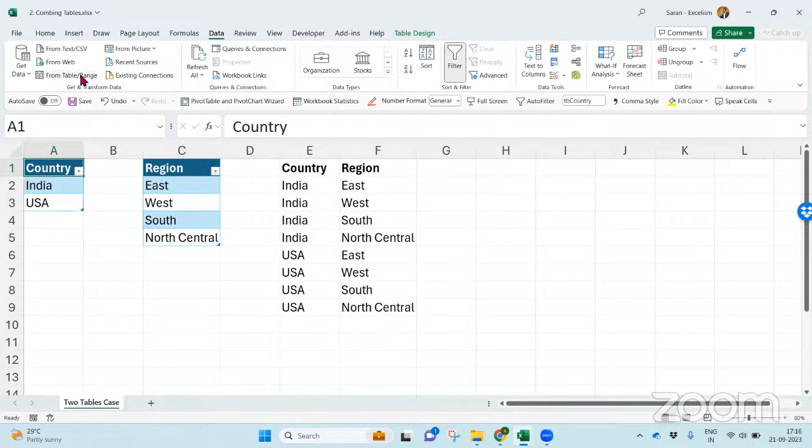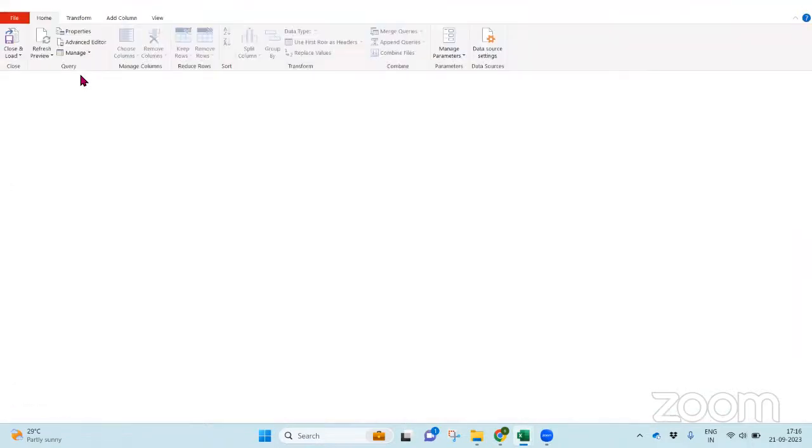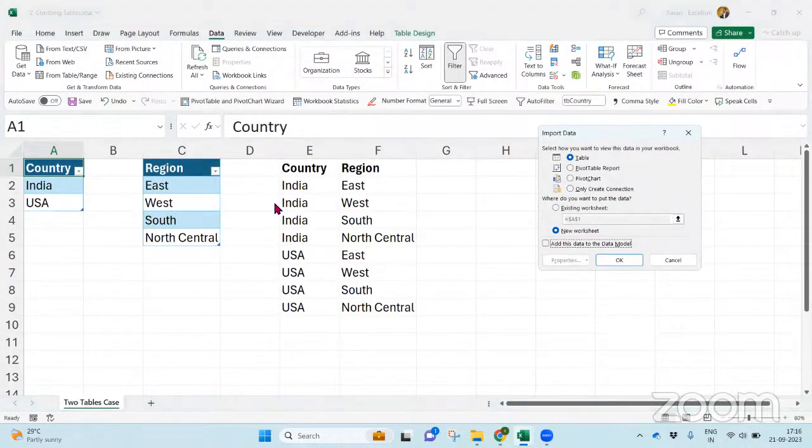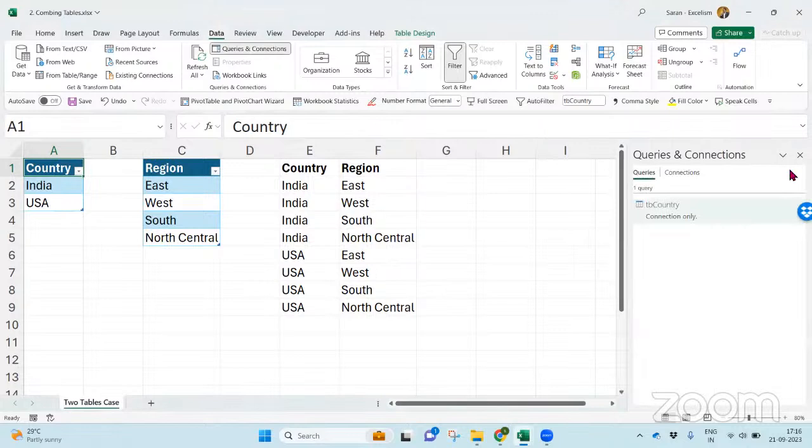Let's go to the Data tab, From Table or Range. I don't want to do any changes. Let this be as it is. While I close and load, I don't want to load the data back into my Microsoft Excel because I just want to create it as a connection. I don't want to use this final result in my Excel. So I'll create it only as a connection. Let me click OK, so that it is created as a connection at the backend.